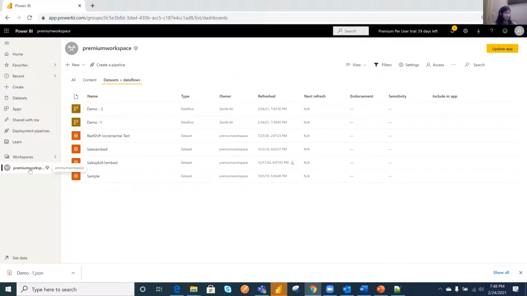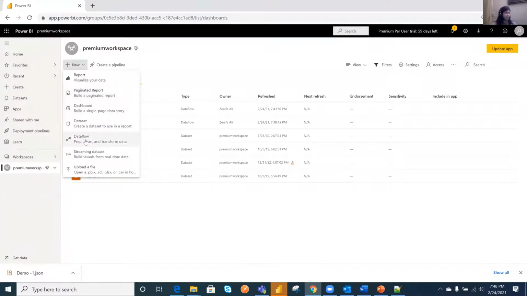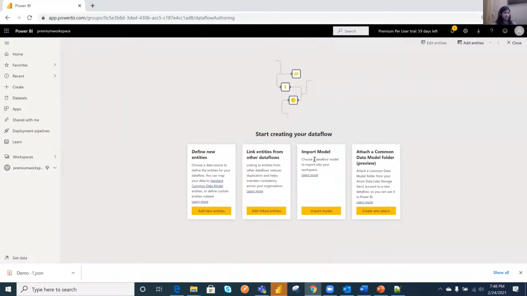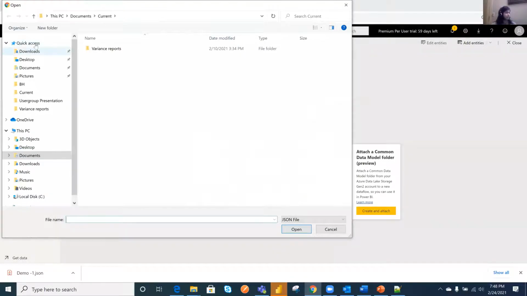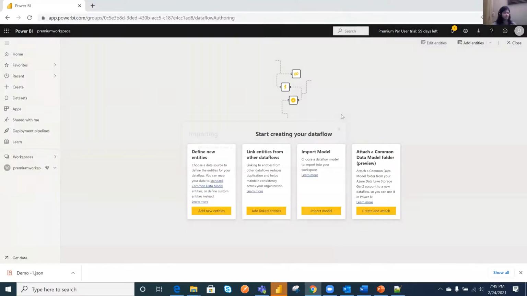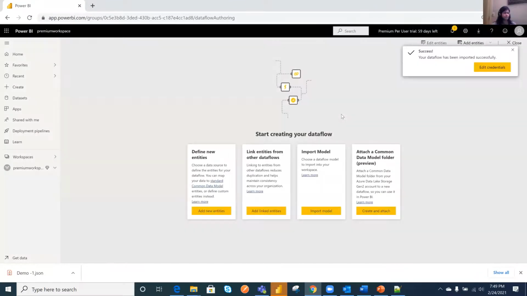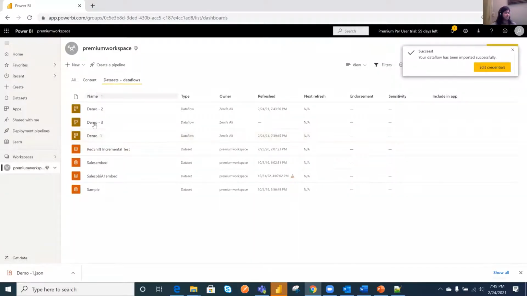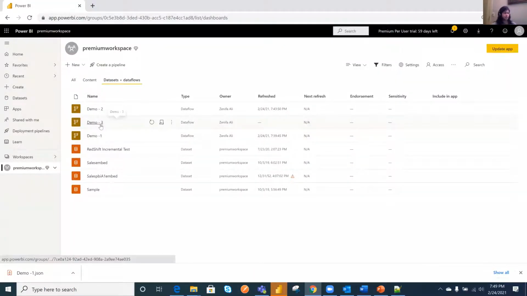Again, I'll go back to Premium Workspaces, click on New, then go to Data Flow and use this third option, Import Model. Click on Import Model, then choose the file, the JSON file demo3, and then open it. So if I go back to the workspace and see, we have got our third data flow created.